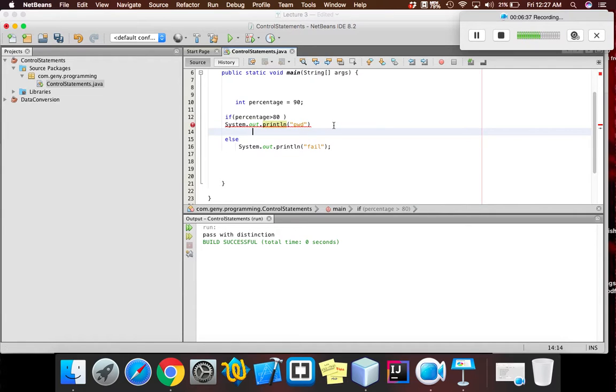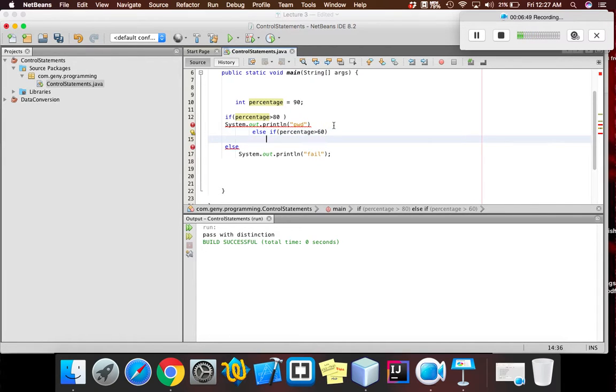Then again I'll give another condition, that is else. I'll write else if, and again I can give another condition. So I'll write percentage is greater than 60. So I'll print, and inside this I'll print just pass. I forgot to put a semicolon here.